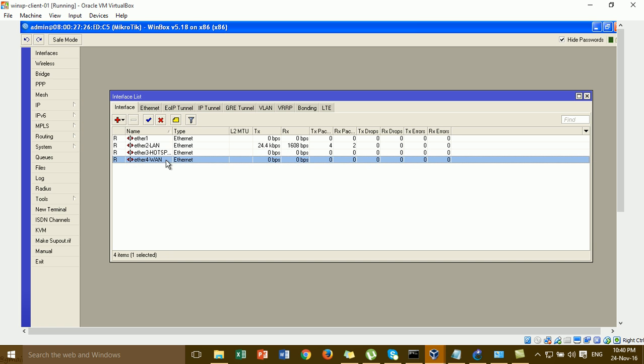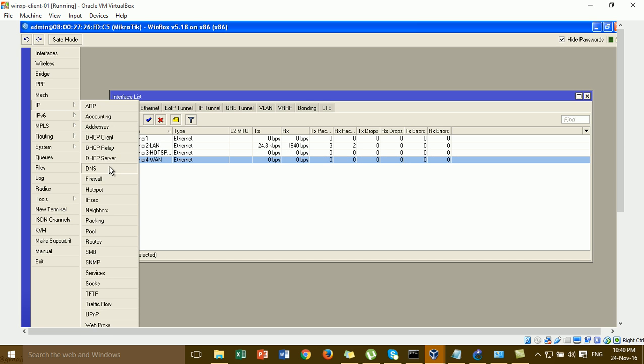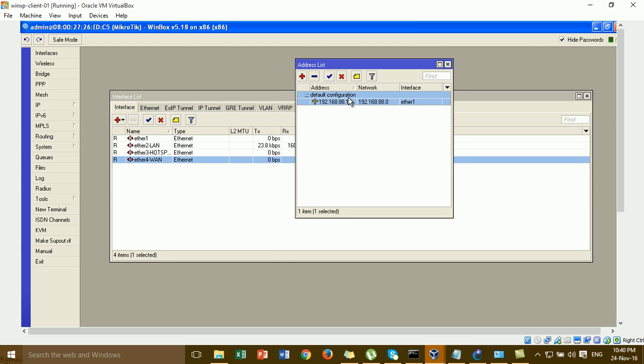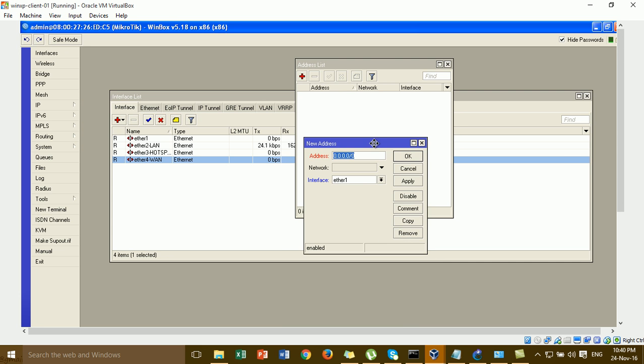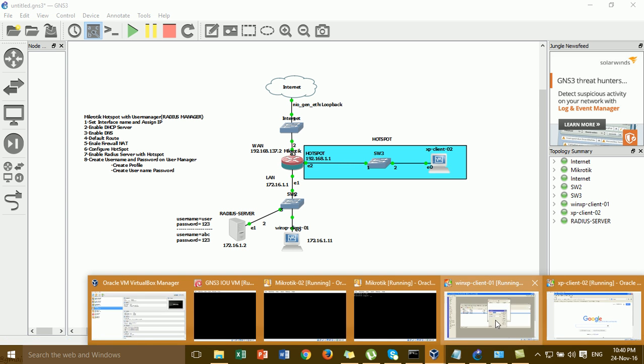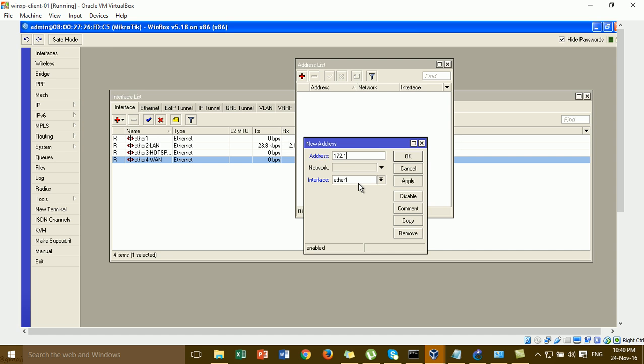set and assign the IP to the interface, and go to IP, Addresses. For this one I'll remove it. For the IP addresses, we follow our diagram: WAN, LAN, and hotspot. So I've set the interface for the LAN.